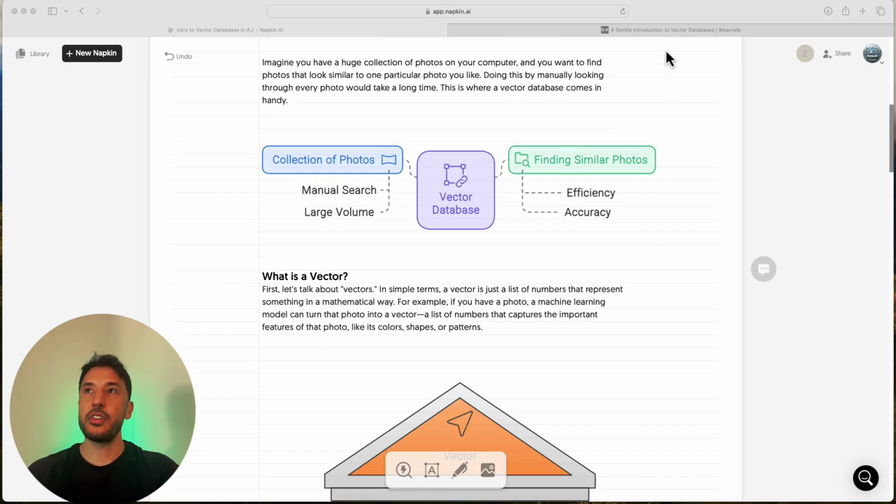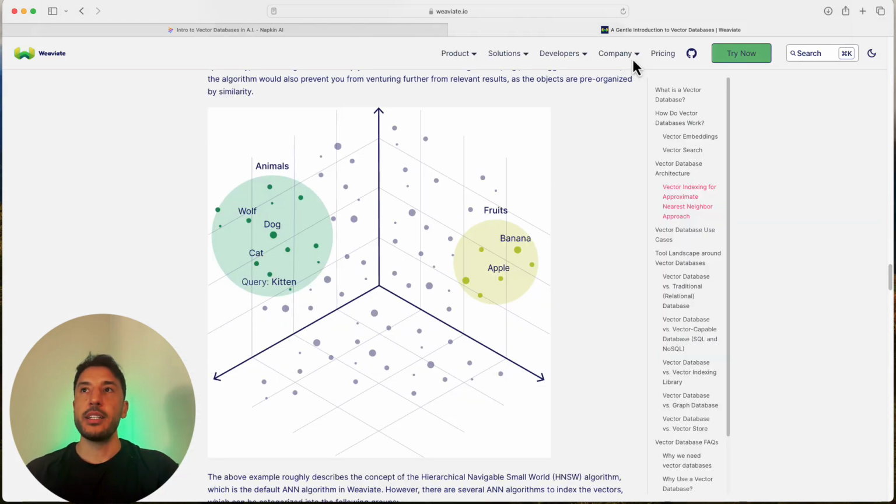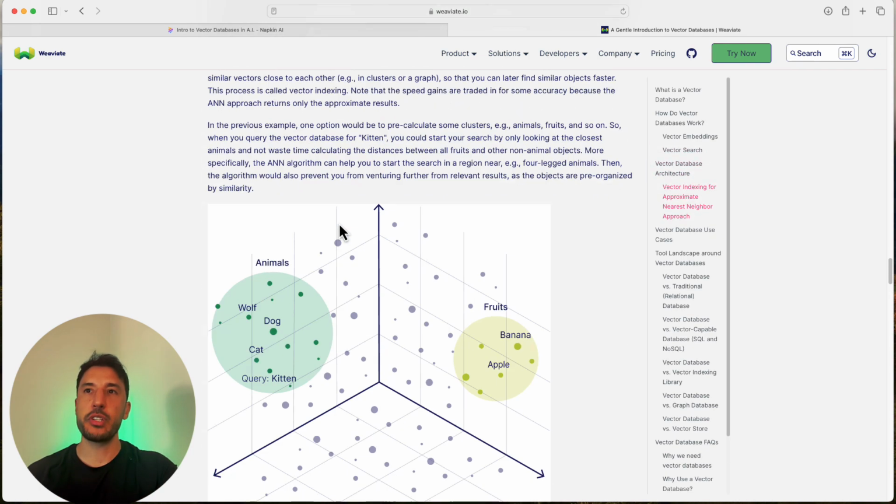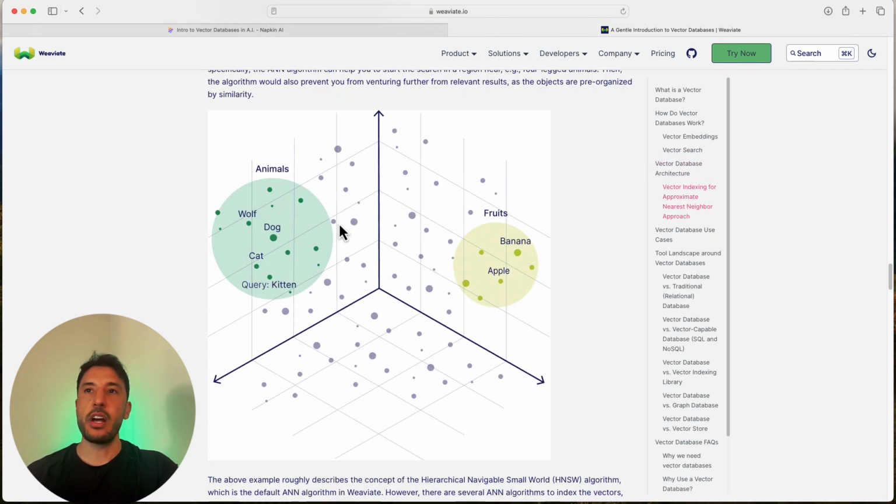But let's take a look at another example of how data is stored in vector databases. So this is a great guide that Weaviate put together. I'll put the link in the description. Make sure you check it out. It's fantastic. It's a bit more technical, but this gives you a really good understanding of what those are.